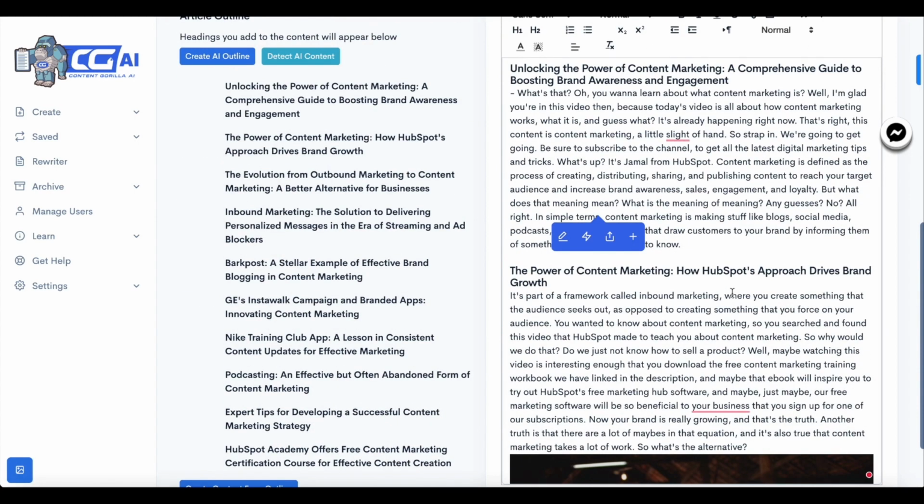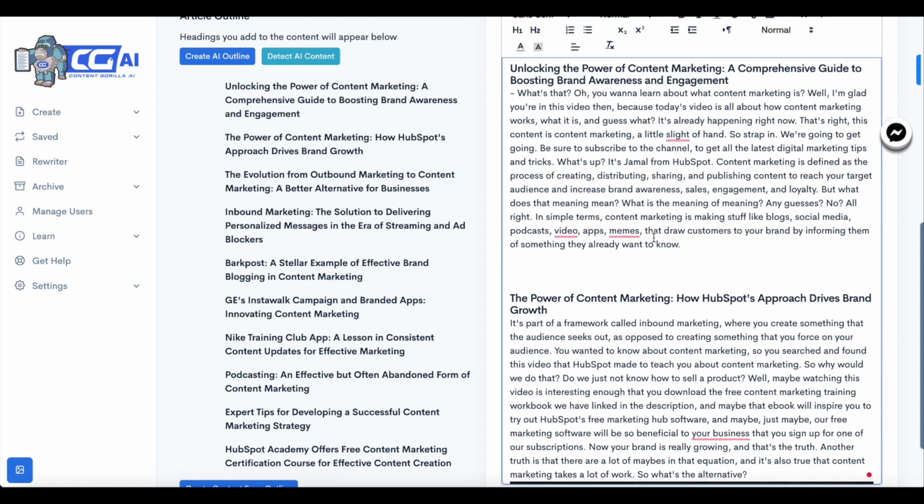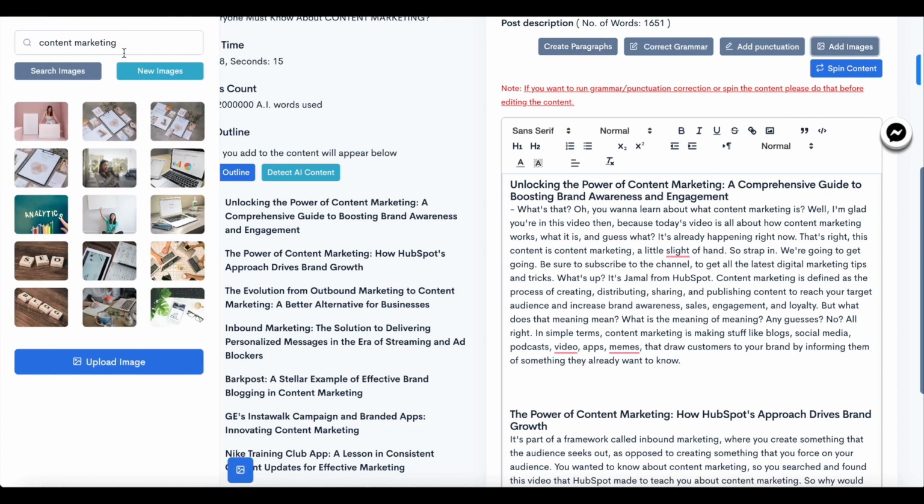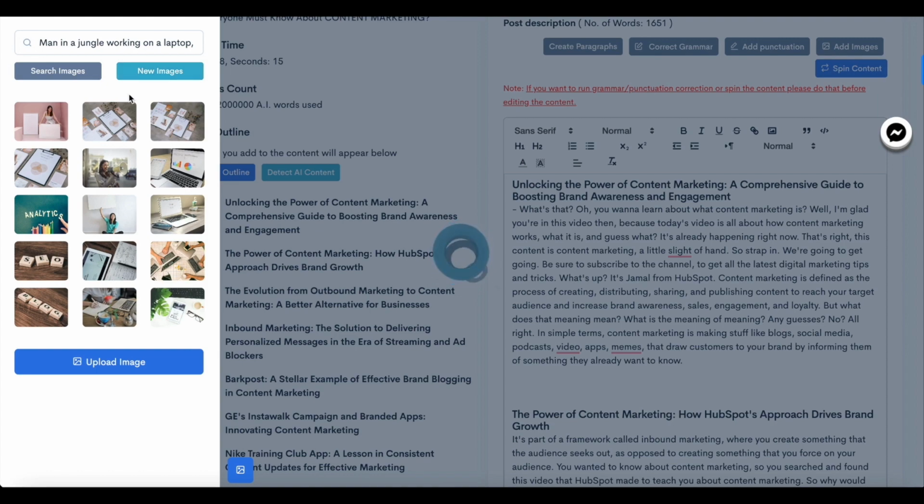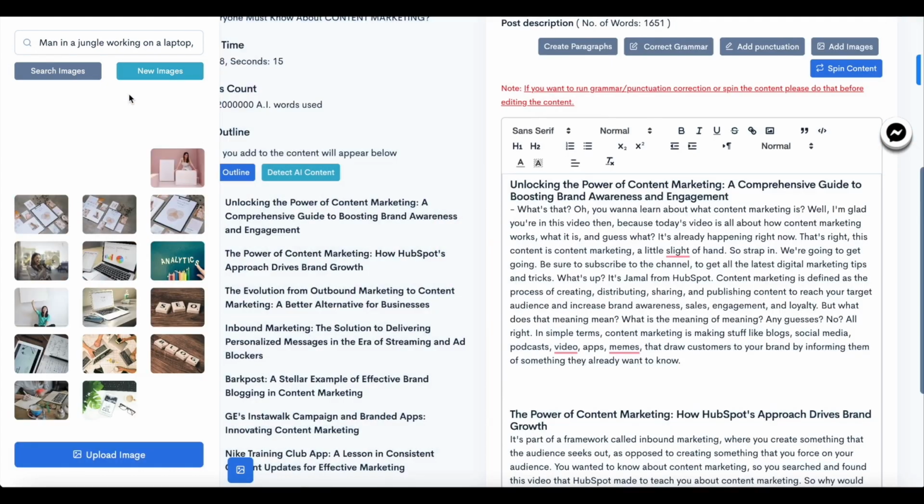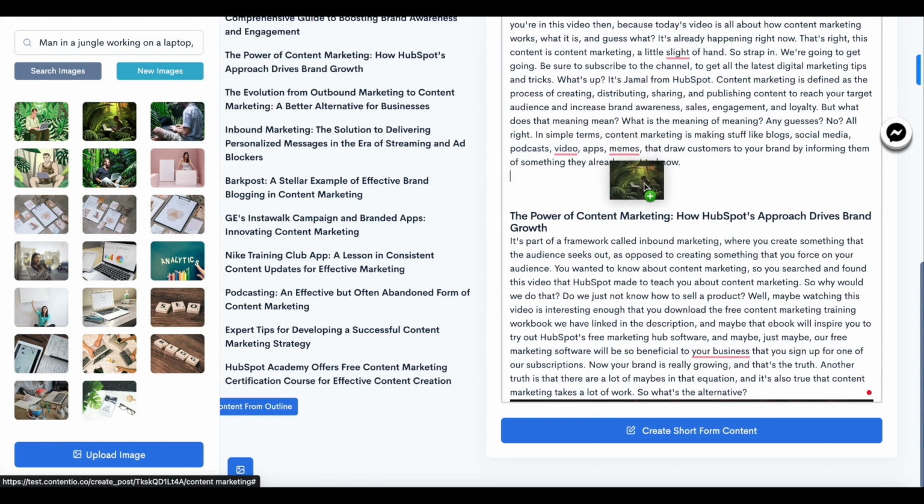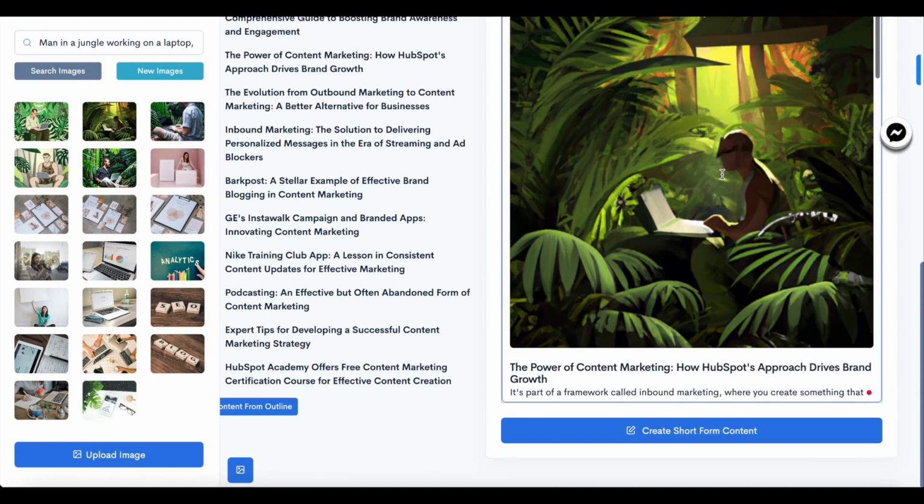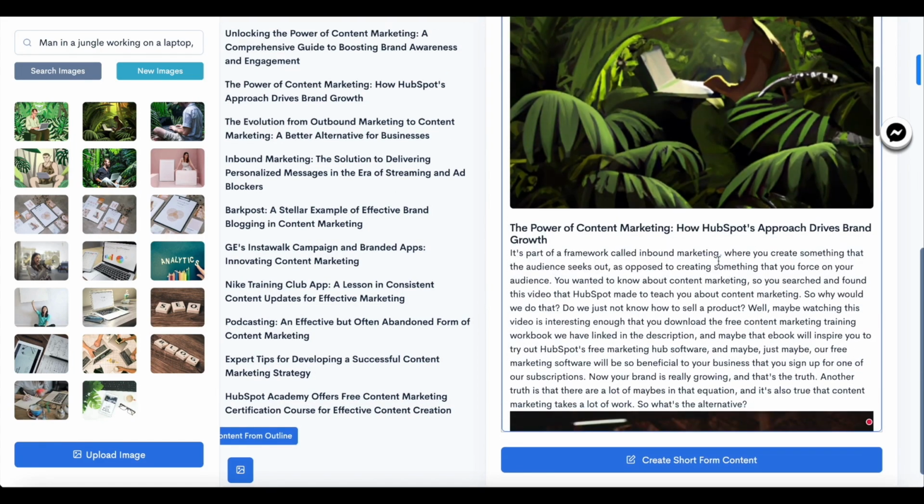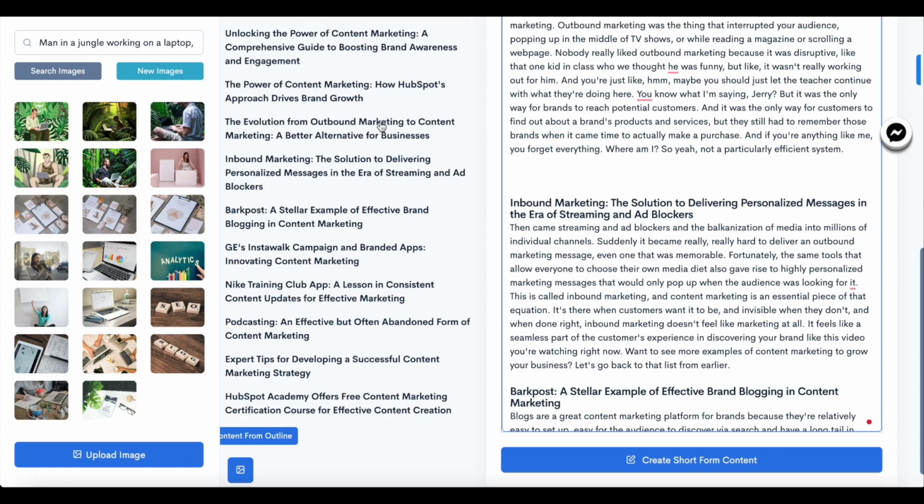Then we have this feature where you can basically create new images using AI. So let me just quickly click on this add image button, and let's say I want a man in a jungle working on a laptop, and I'm simply gonna say realistic image. I'm simply just gonna click on this new images button. It's gonna take a few seconds, and it's gonna generate these images using AI. Here we go. You can see if I can just simply drag and drop this here, and that's good to go in our content. So that's pretty amazing stuff as well. That's pretty much the new features that we have.